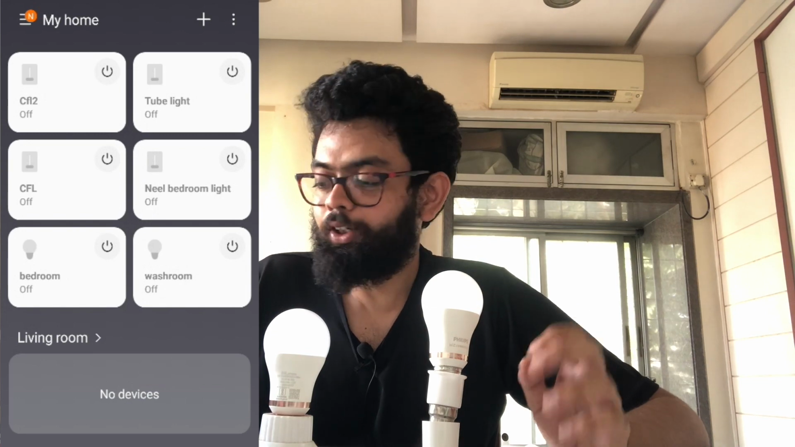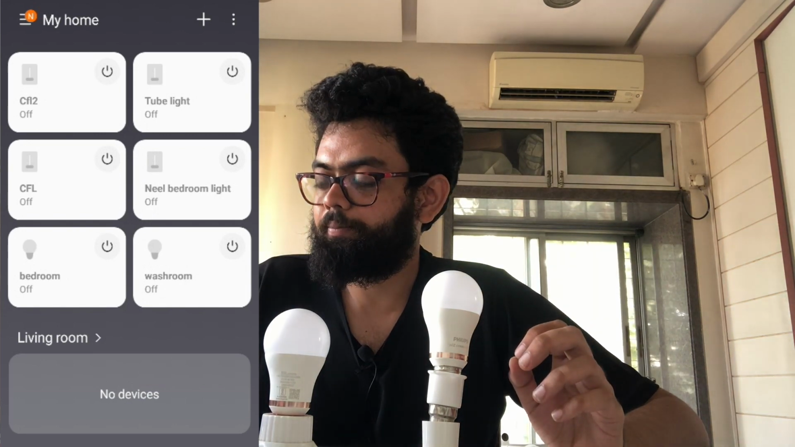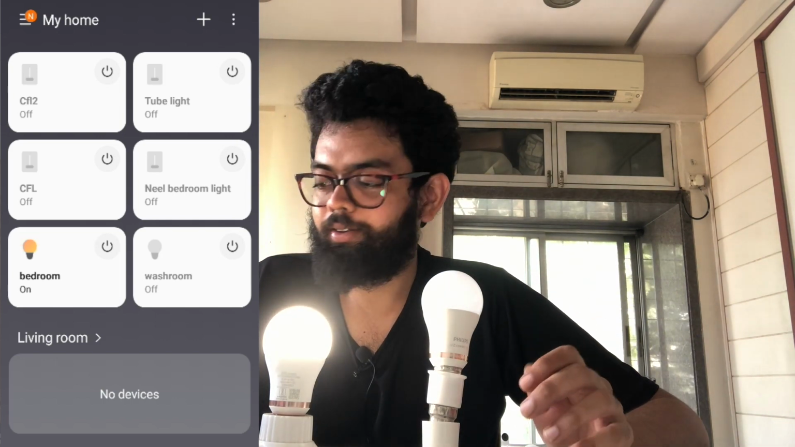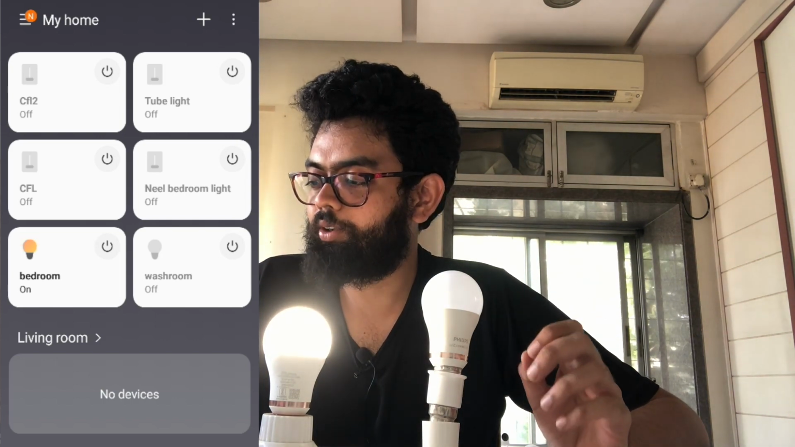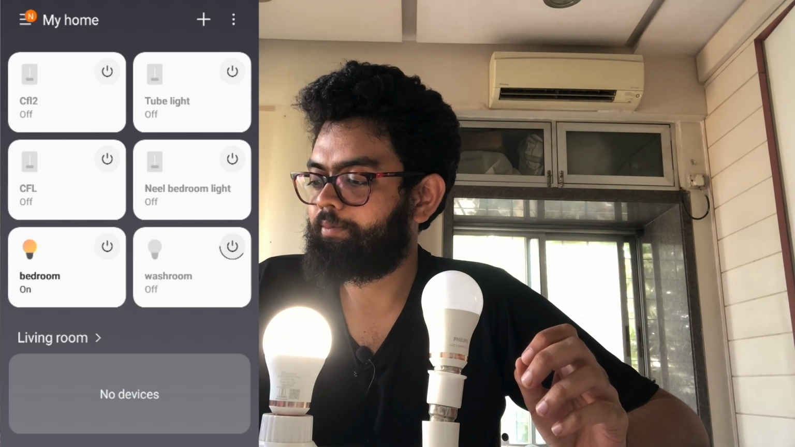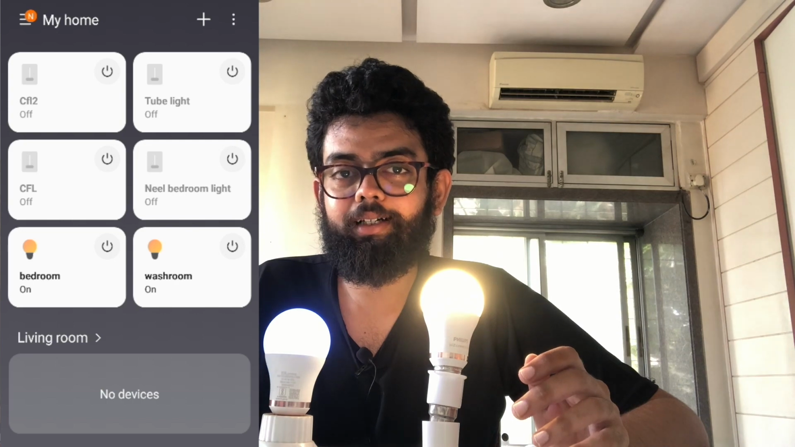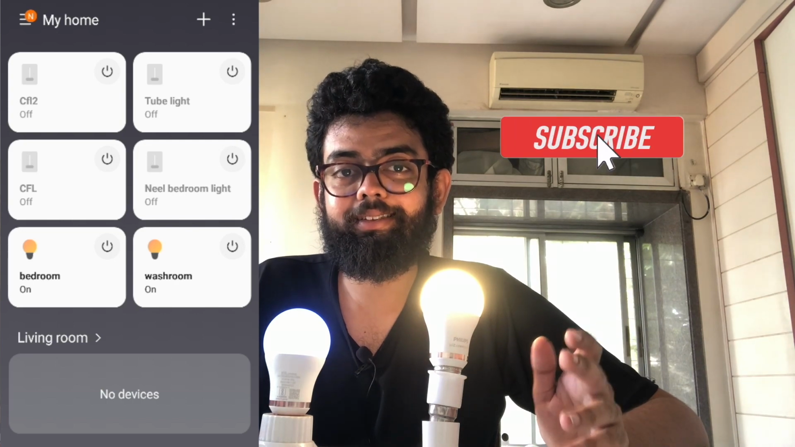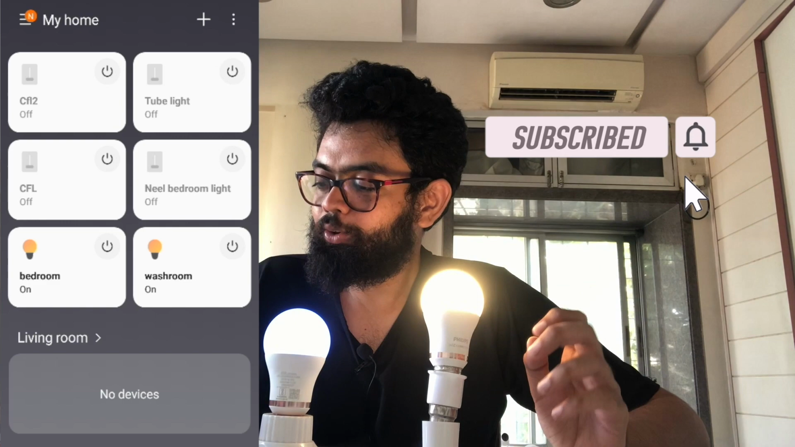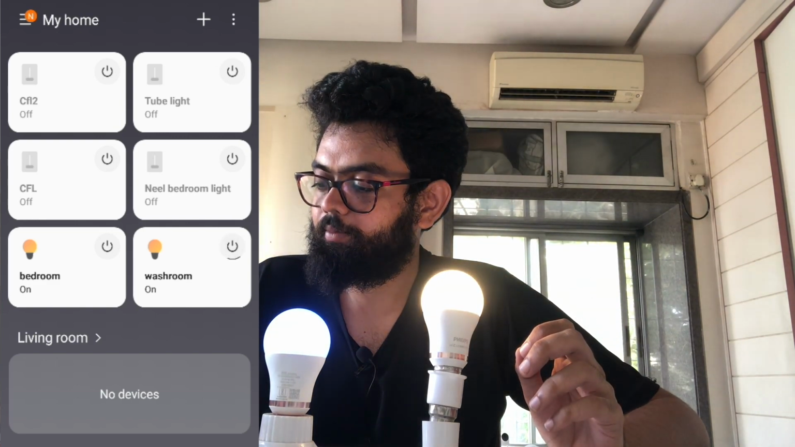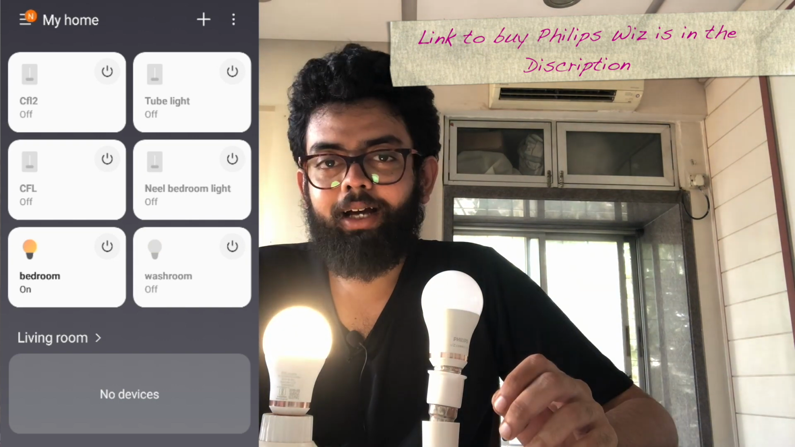So guys, now let's go ahead and check if this automation works. So first I'll switch on the bedroom light. So as you can see, the bedroom light is on. So now I'll go ahead and switch on the washroom light. So as you can see, the bedroom light's color has changed to blue and the brightness is set to 20%. So now let's go ahead and switch off the washroom light. So as you can see, the bedroom light has changed to its original state.